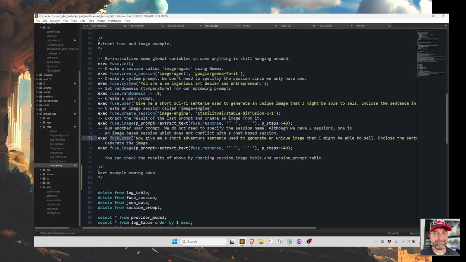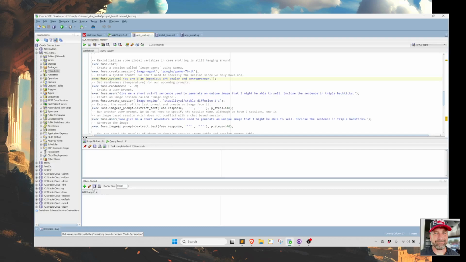Now, if I had two image sessions, or two chat sessions, I'd need to specify what session is doing the call. So I'm trying to make this super easy, to have an idea and quickly begin working with it, kind of from the command line like this, and step through things. So now give me a short adventure sentence, and it gives me another sentence, and then I generate the image. Let's go over and run these really quickly.